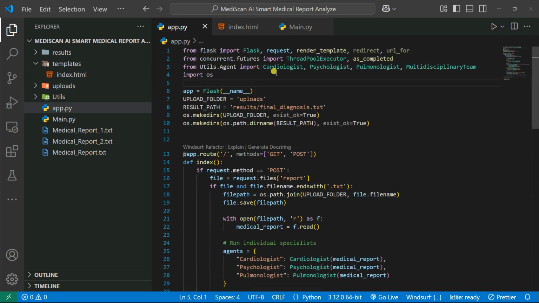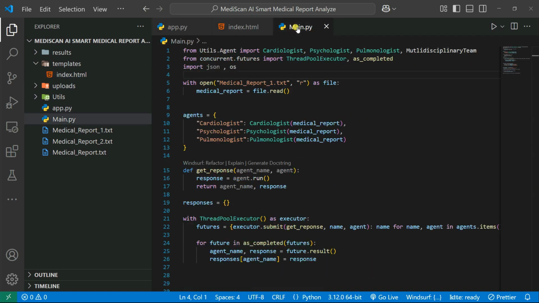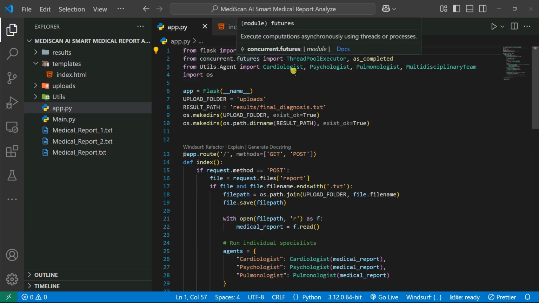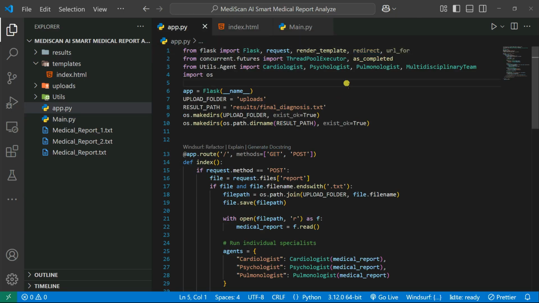So let's go inside this app.py file. Same thing that we did inside our main.py file. You can see we import Flask so that we can create the Flask application, and request so that we can take in the input from the user interface. Then render_template, redirect, and url_for. I don't think redirect and url_for are needed at all, but just import them. Then from concurrent.futures, import ThreadPoolExecutor and as_completed.